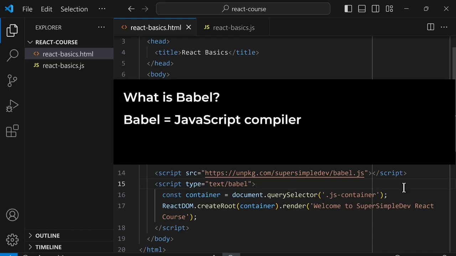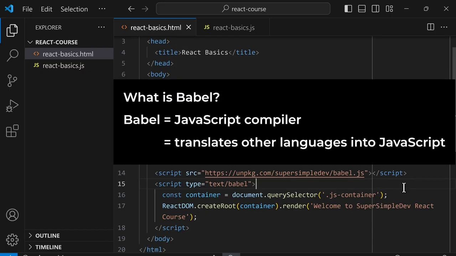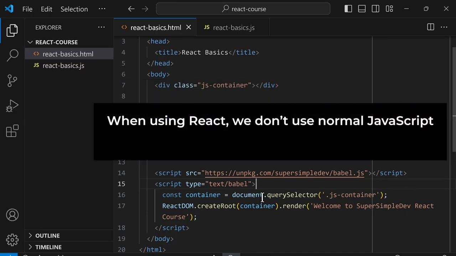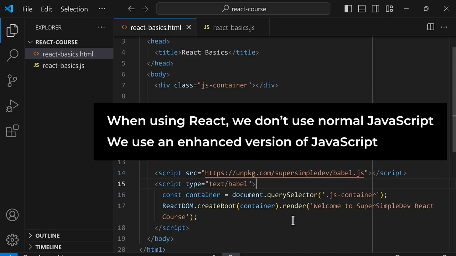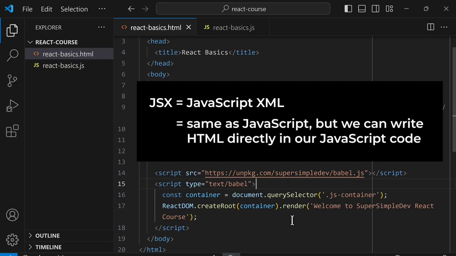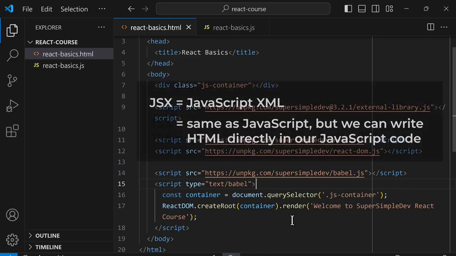Babel is known as a JavaScript compiler. So it basically translates other languages into JavaScript. So why do we need Babel? When using React, we actually don't use normal JavaScript. We use an enhanced version of JavaScript called JSX. JSX stands for JavaScript XML. It's the same as JavaScript, but we can also write HTML directly in our JavaScript code. So it's just JavaScript with extra features. So let's do an example of JSX to learn how to use it.